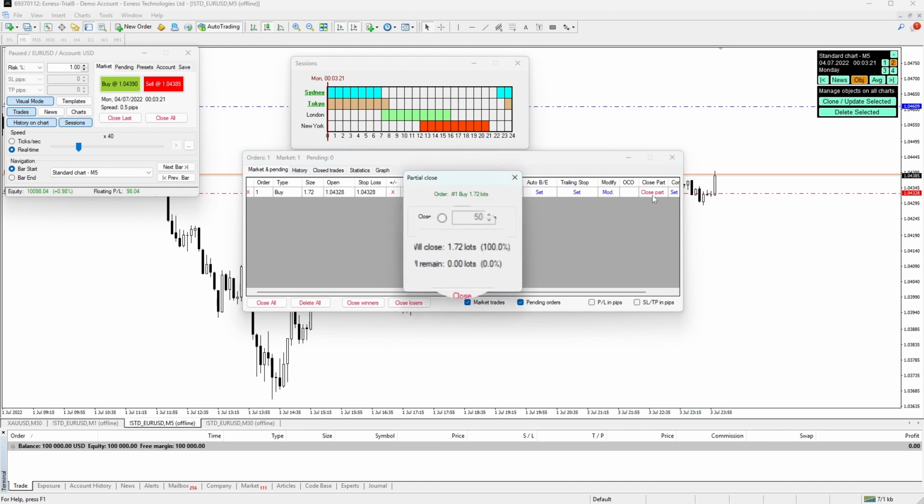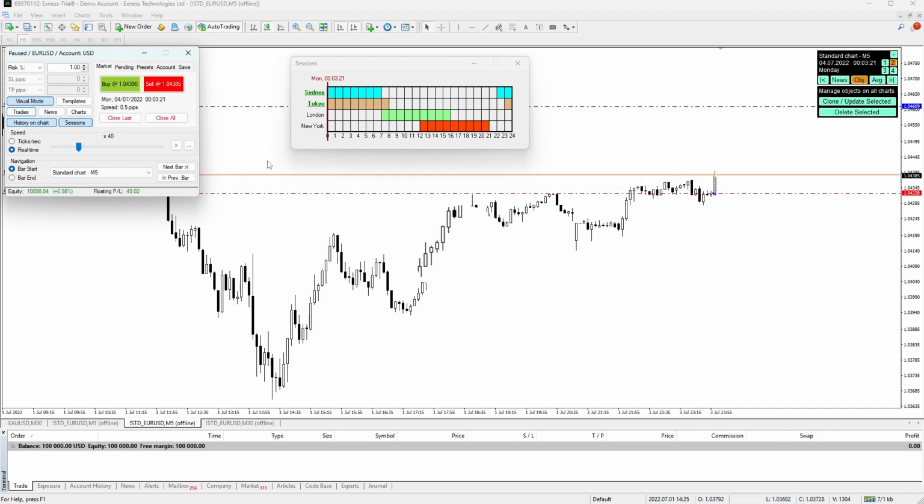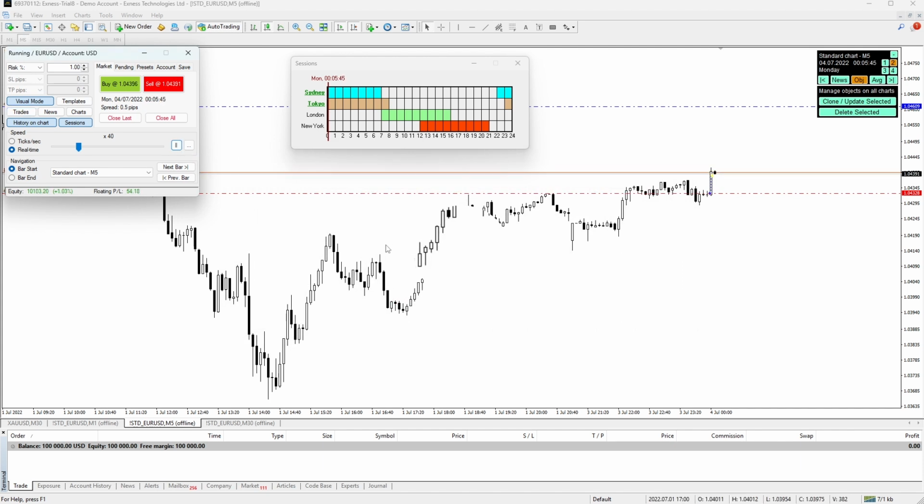Now I can close part positions also. Either I want to close a certain number of lots, or if you want a certain percentage, you can change this percentage over here and you can see close. So now 50% of my trade has already been closed. 1.72 lot was the initial lot size. Now it is 0.86. So this is a very effective tool which you can use, and similarly you can use the trailing stop.